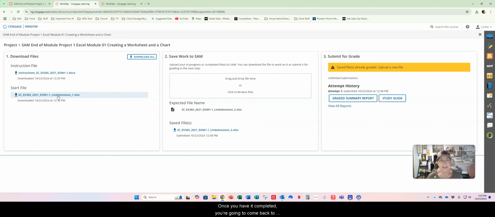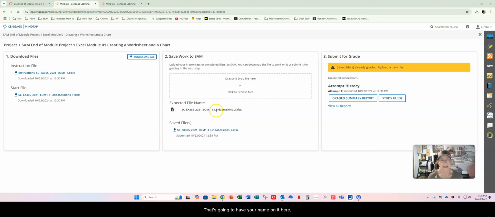Once you have it completed, you're going to come back to this spot in Canvas, and you're going to upload the file here. Now, you have to have this file name. It's going to have your name on it here, but it has to have this file name. If you don't have the correct file name, it will not let you upload it. Once you have it uploaded, then you're going to submit it for a grade.